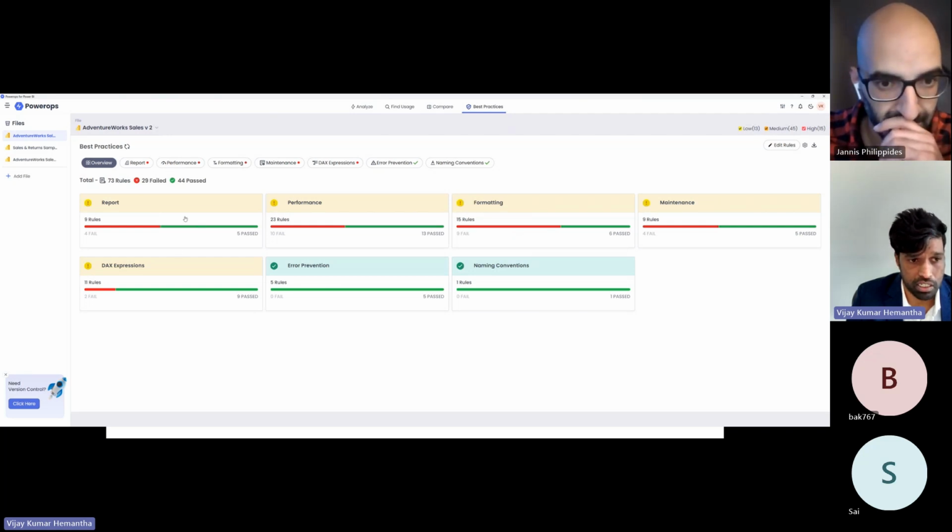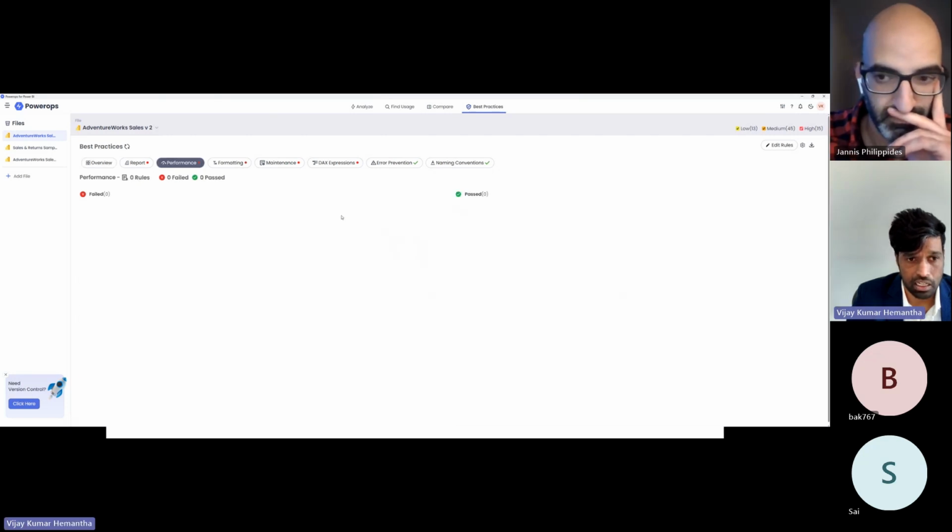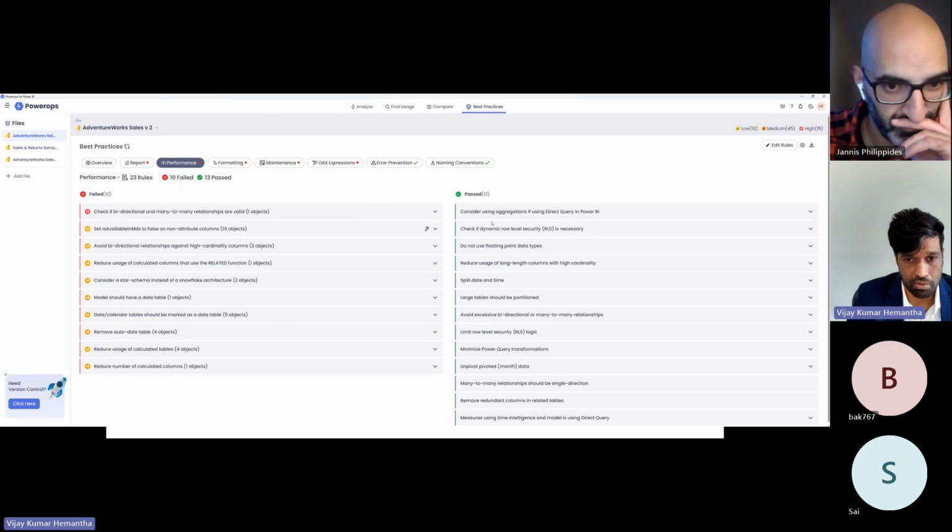If you go into the report section or performance, these are all different sections. As you see, in error prevention and naming convention, all the rules have passed. That's why it's marked in green. As you see in yellow, certain rules have failed and certain rules have passed. I can click on this and I can see which rules have passed on the right, which rules have failed on the left. So for example, these are 10 rules that have failed.